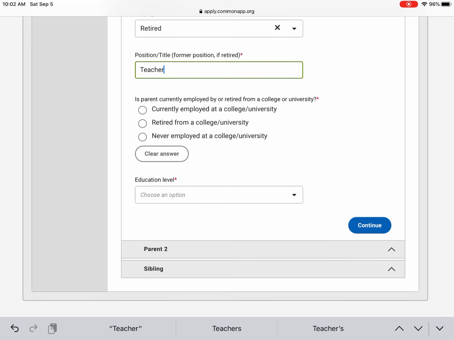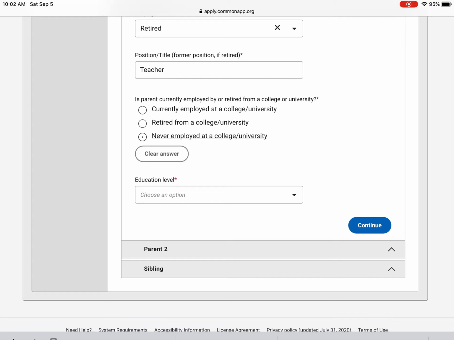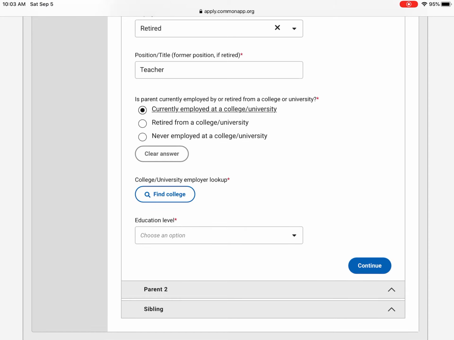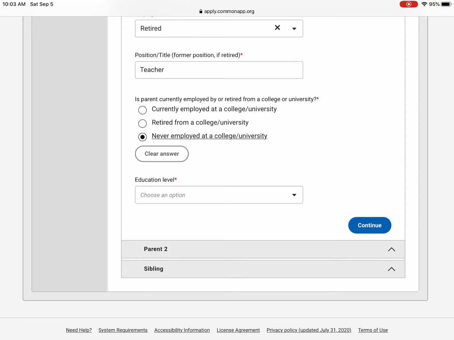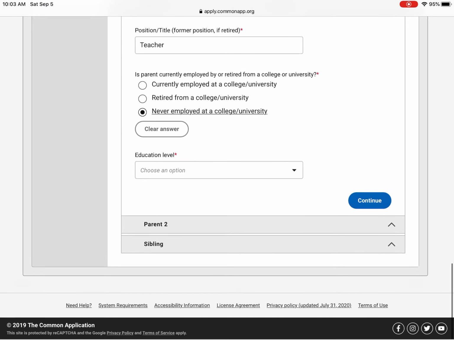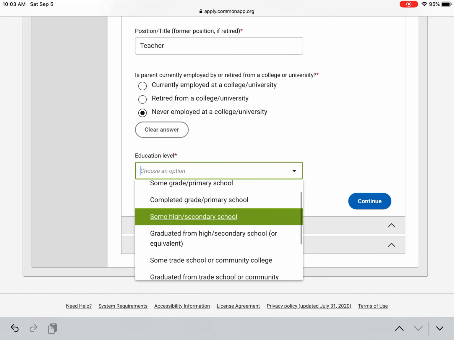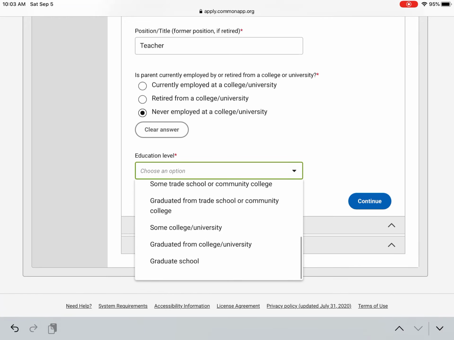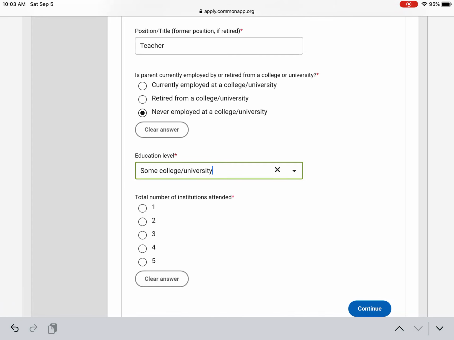Is the parent currently employed by or retired from a college or university? No, never employed at a college or university. If they are, it's going to ask which school, and they ask that for a variety of reasons, but you can click the correct answer there. If you say that they're currently employed there, they're going to want to know for what school. But for most of you, not currently employed at a college or university. And then the education level, we're going to go ahead and click this, some college or university.